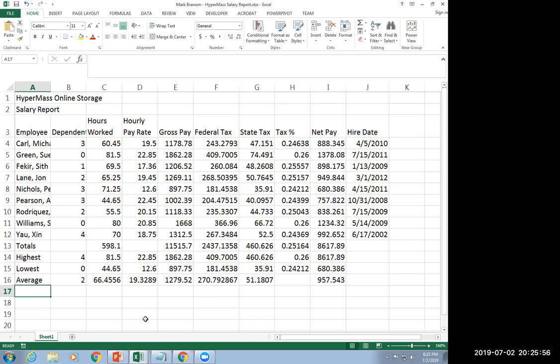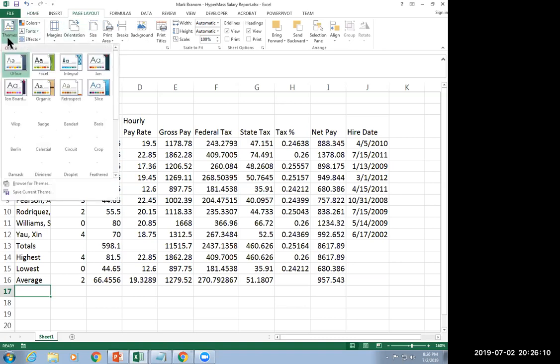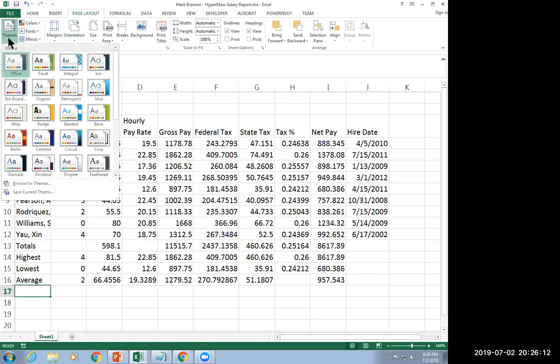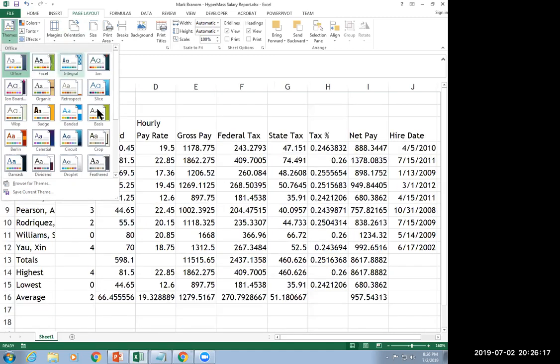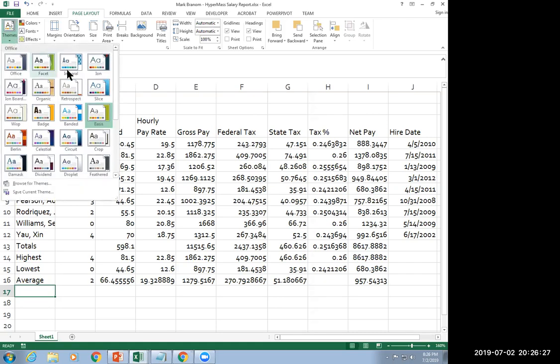So the first thing that we're going to do is change our workbook theme. Again, to change your theme, it is in Page Layout, and we're going to go under Themes, and the theme that we are going to be using is the theme called Basis. So that's the first thing that we're going to do. Basis, B-A-S-I-S. This theme right here.